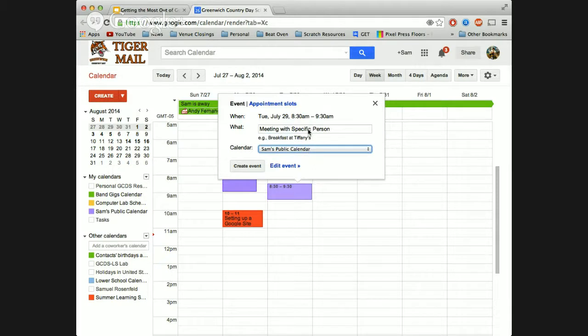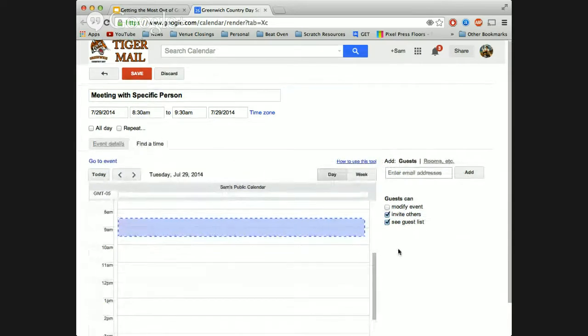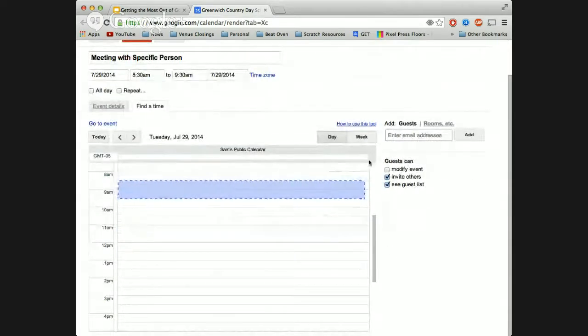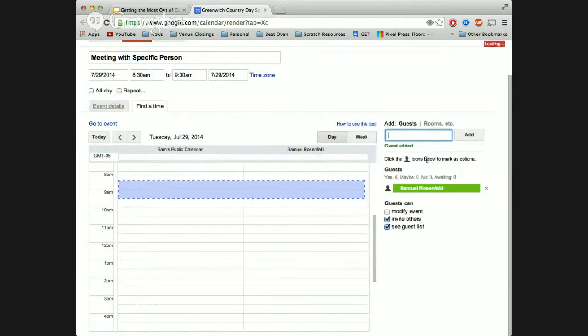And I can keep this for now on here, but you could use a more personalized calendar, right? So let's go to edit event. So I'm scheduling this meeting with a person from 8:30 to 9:30. But I don't know what time they're free. I really don't know. I can click Find a Time, and as I add guests, let's see, I'll add them over here. See what happens. Oh, good.